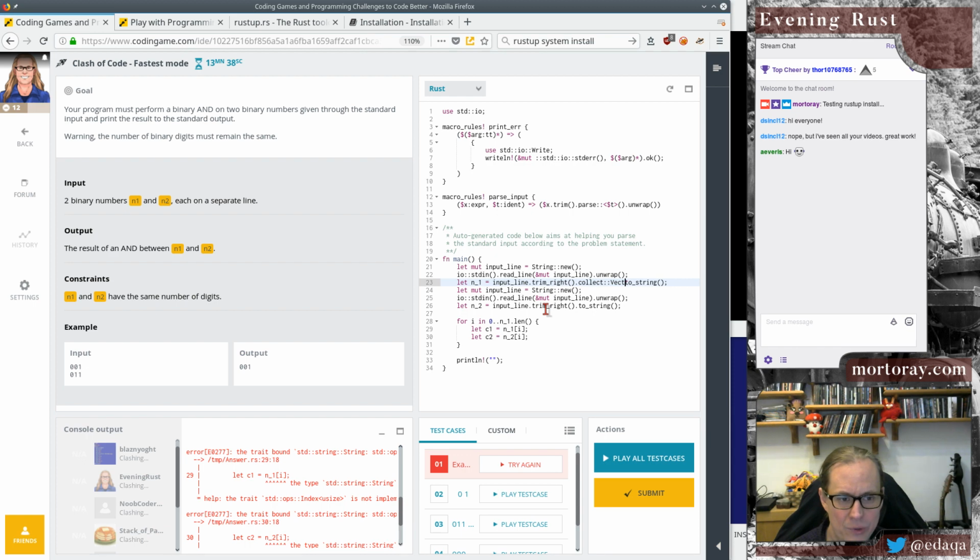Hello Avarice, we're just doing this competition. The kite to code here, and we're just trying to figure out what's the quickest way to collect things as characters in Rust, because that's the biggest issue here.